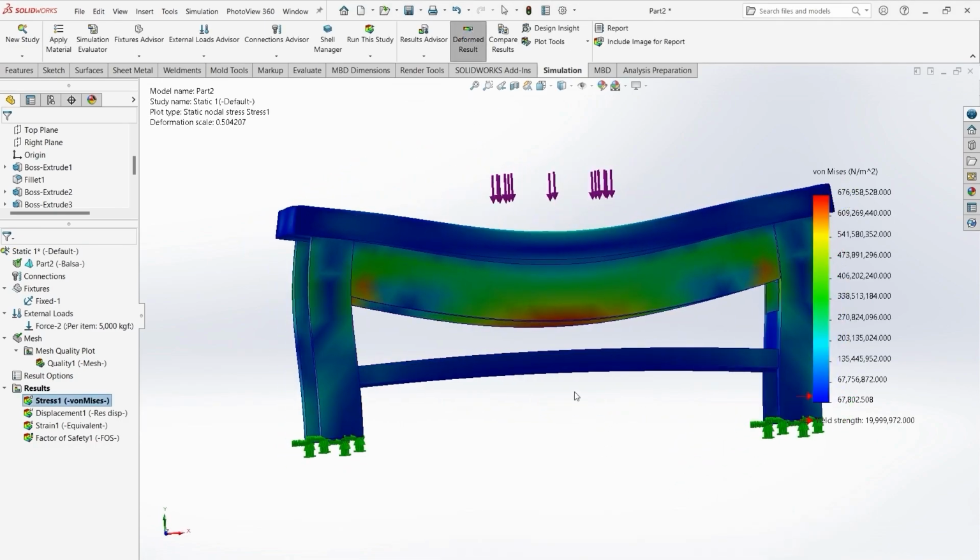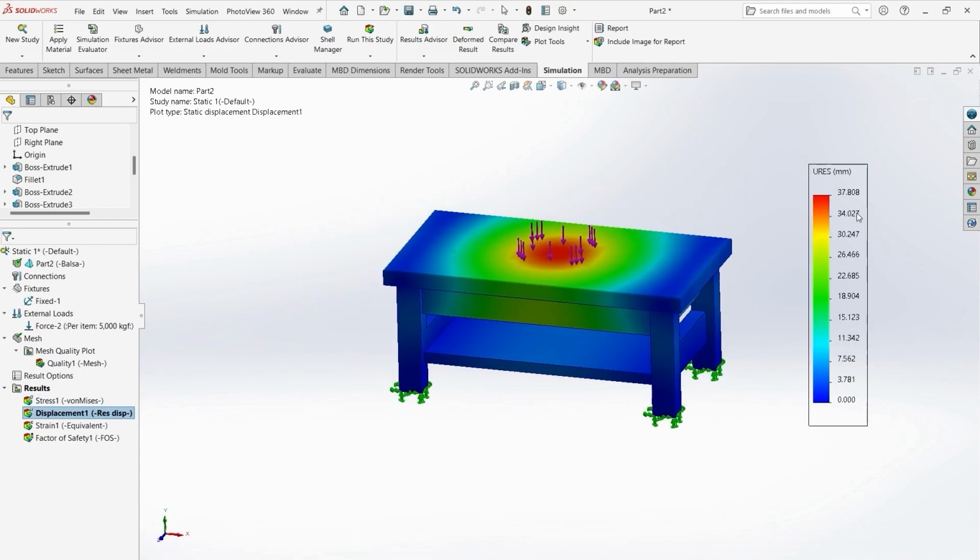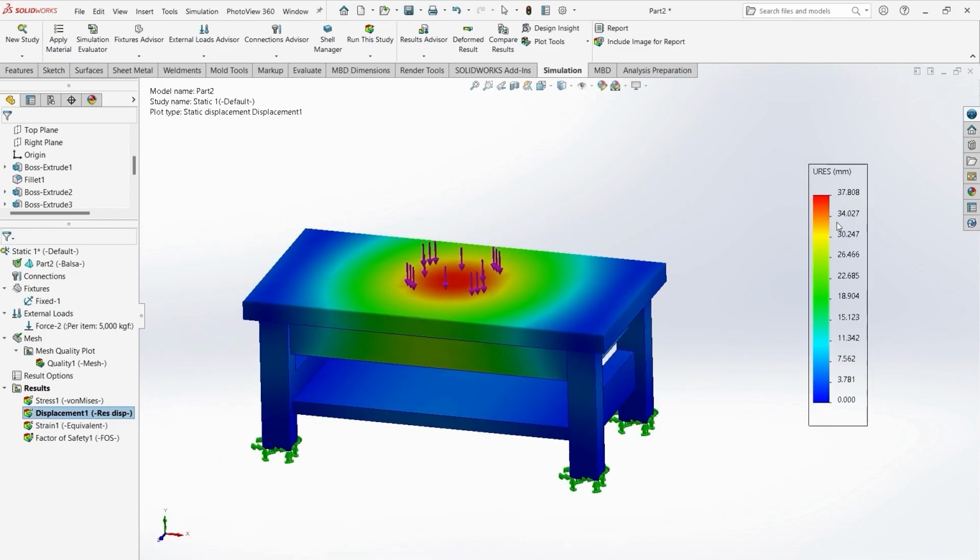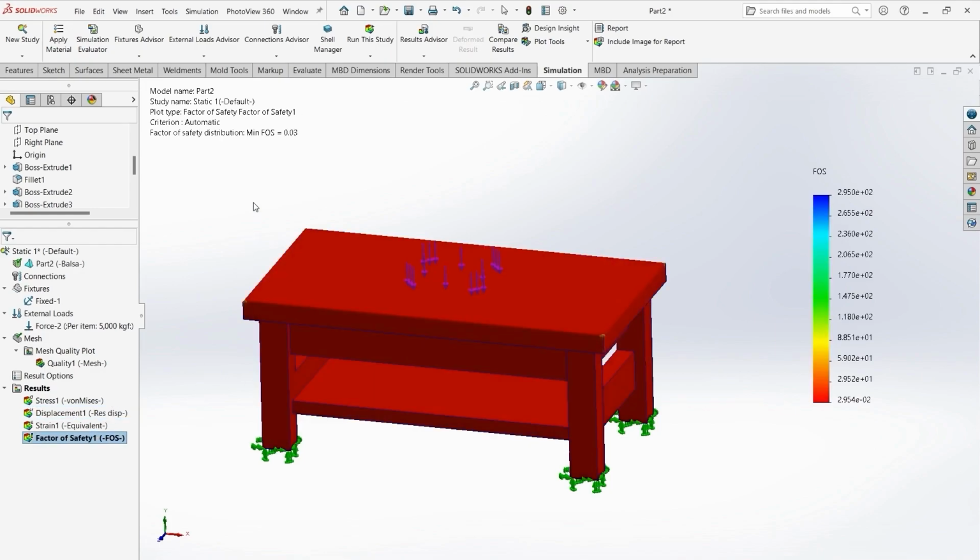Click on deformed result. And now if you see, this is the excessive condition. The displacement is going to be 37 mm. A 37 mm displacement will not be handled, so it will break. And the factor of safety is going to be 0.03. So this table cannot handle this kind of weight.